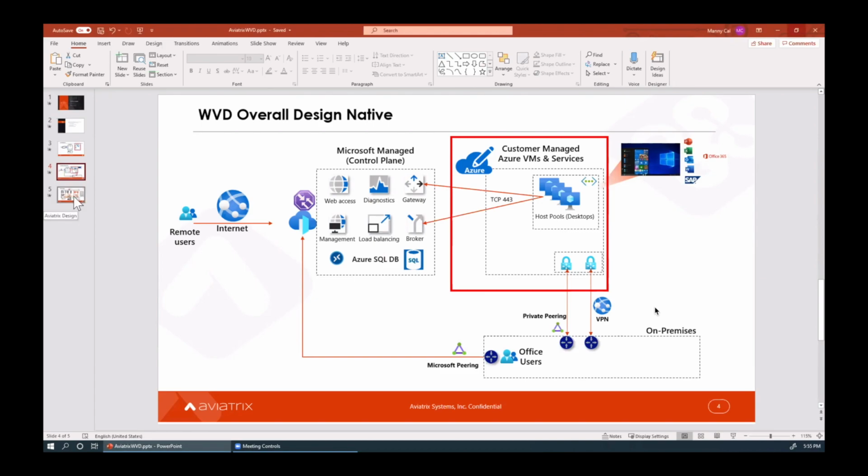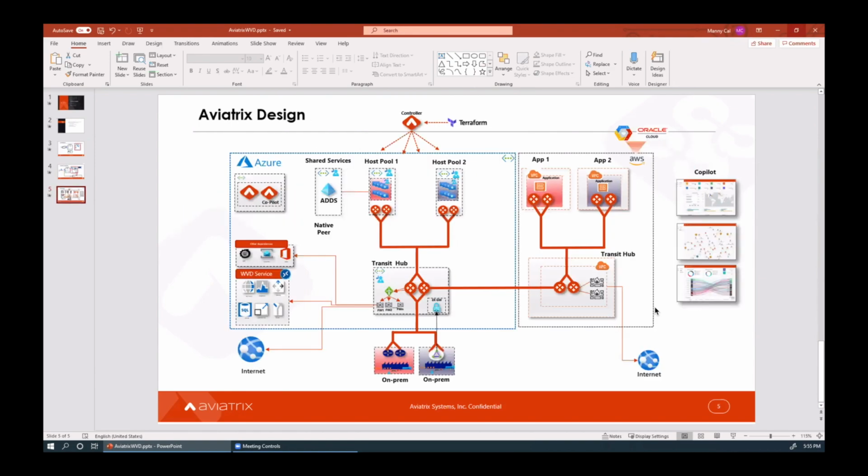Yeah, so just like I thought, quite a few challenges, and I'm really curious to see what Aviatrix is doing to solve all of these for our customers.